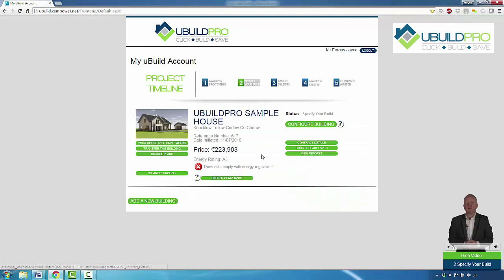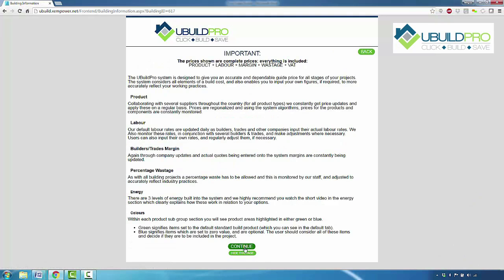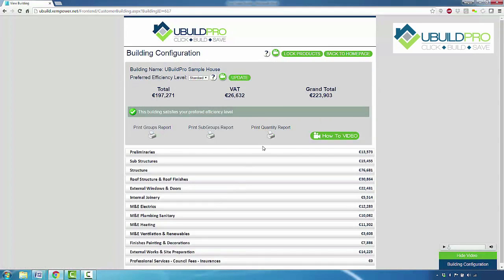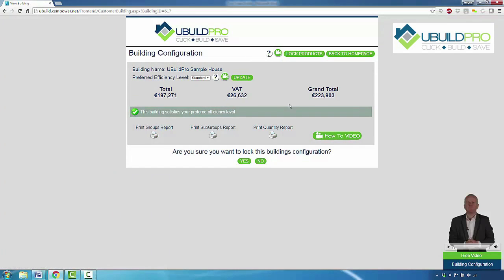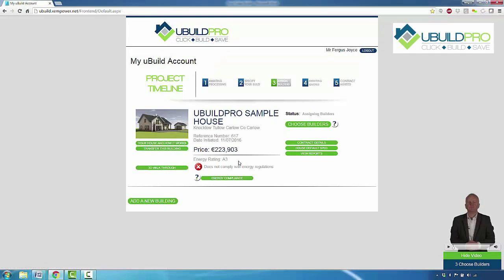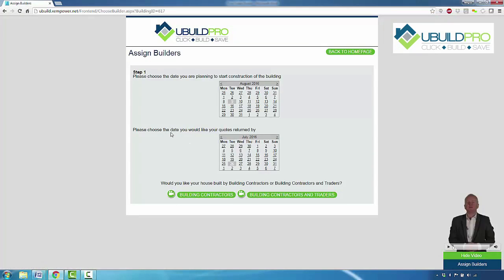Now, having specced up your house, you've got your energy, you're happy with everything. So what you do now is you go back into the main product selection page and you lock the building down. So basically we're saying no more changes. When you lock the building down, the system now moves on the timeline to choosing builders. So now I'll show you how to choose builders. So we'll go in here to choose builders.